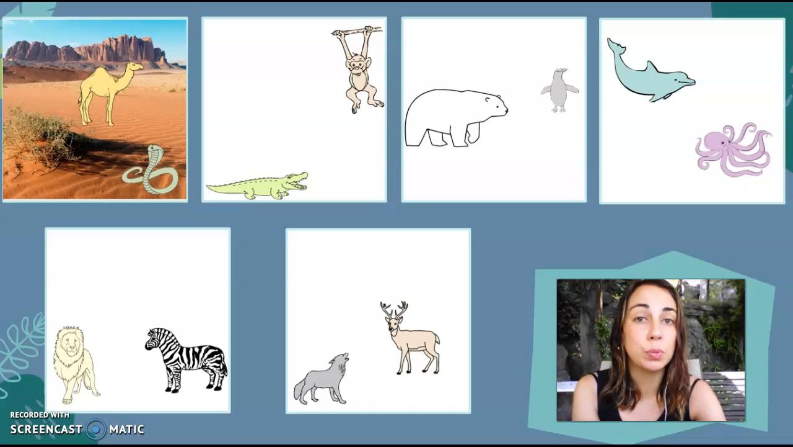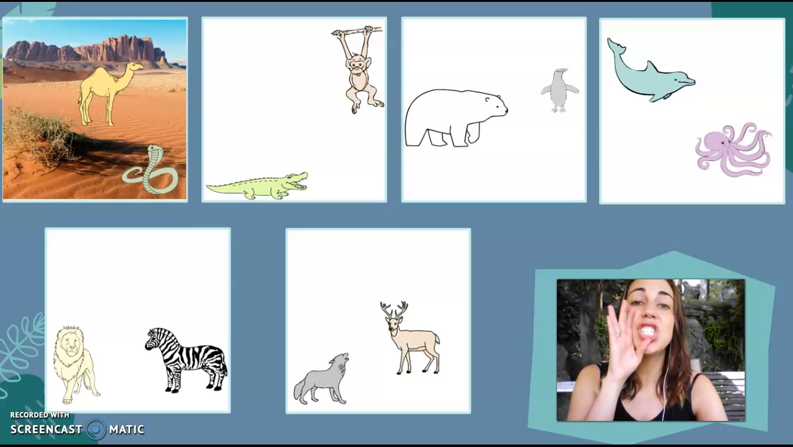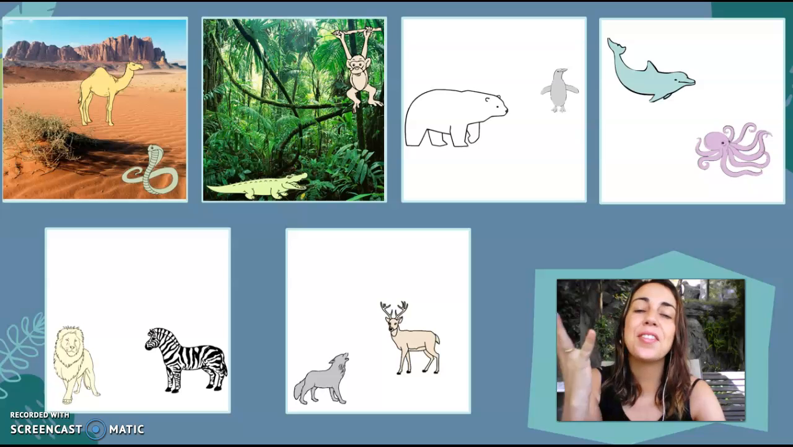So the next group of animals is a monkey and a crocodile. Where do these animals live? They live in the jungle. Very good. So we're going to say jungle at the count of 3. Ready? 1, 2, 3. Jungle. Very good. Thank you so much.